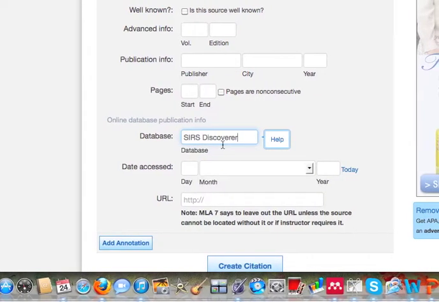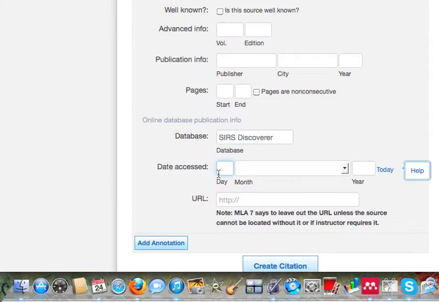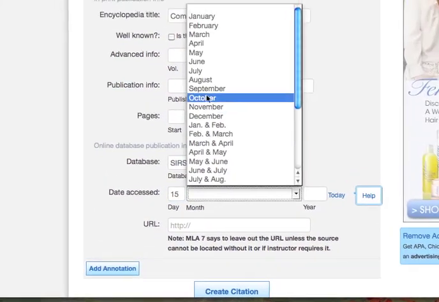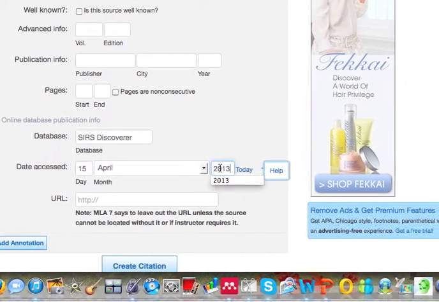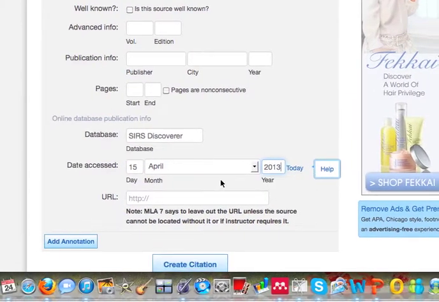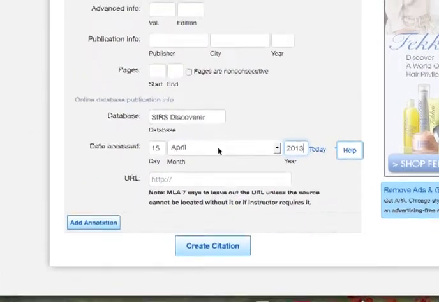Let's pretend I got this from Source Discover. I'm going to put that in there. I accessed it on the 15th of April this year. It has to be the current year. It was just this month that we were in the lab. This is the day, of course, that you found it, right?